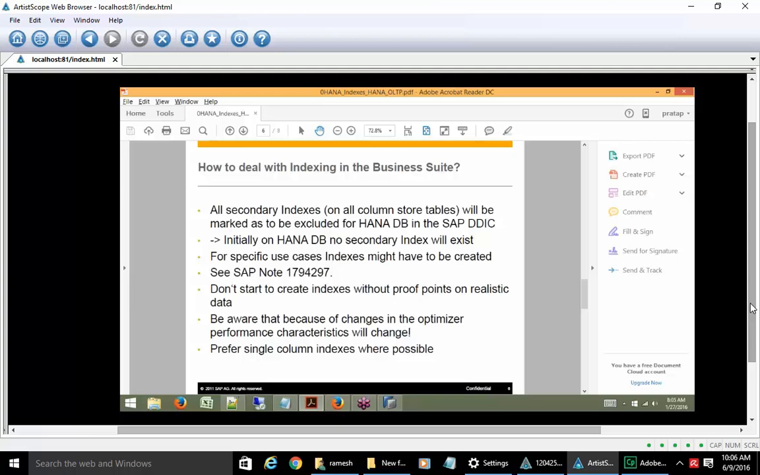There are some standard programs delivered, one for analyzing, one for creating. We can use one program. If you run it, it checks those tables and suggests on which table, which column the secondary indexes must be created. And there's one more program to create that also. Let me open 1794297.